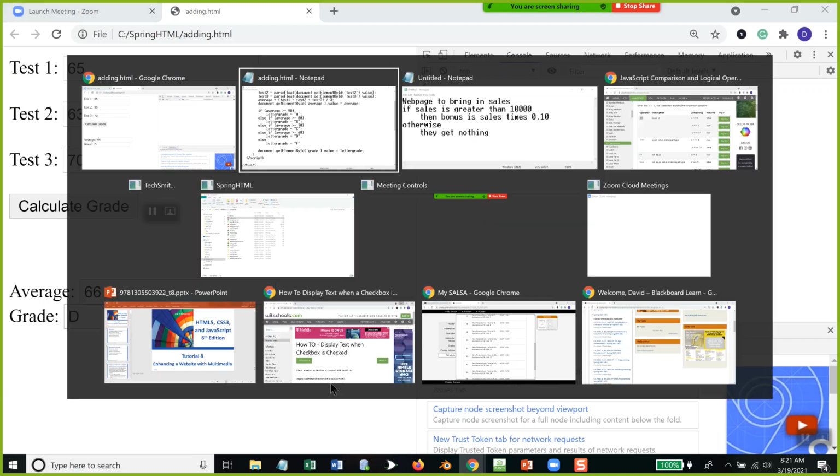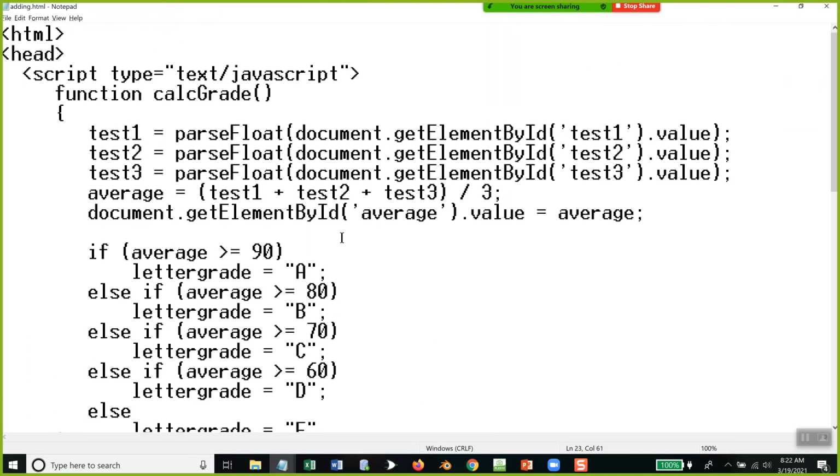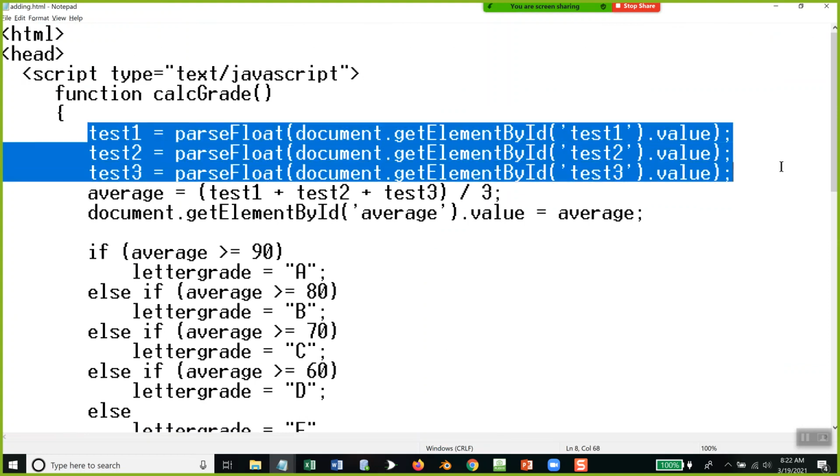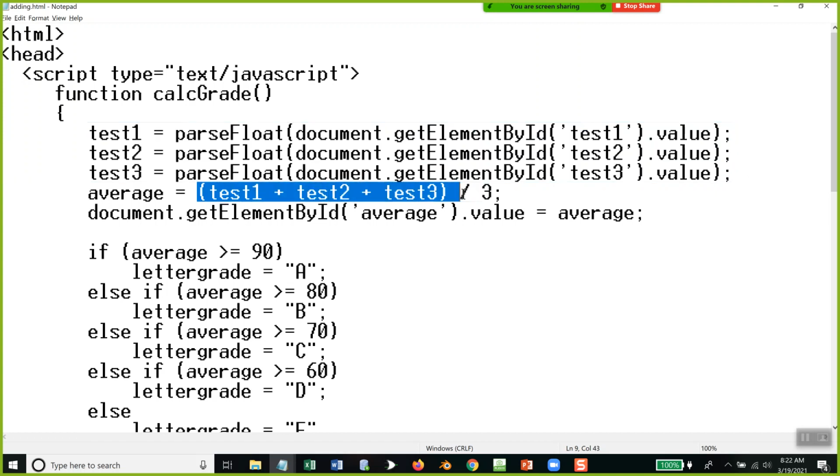So let me explain what it's doing. These are obvious. It's bringing in 3 values from our text fields. Here it's averaging them. Why the parentheses? If you remember order of operations, the same order of operations you had in mathematics applies in programming. It would do this division before it did addition. So in order to force it to do the addition first, I had to put parentheses around it.